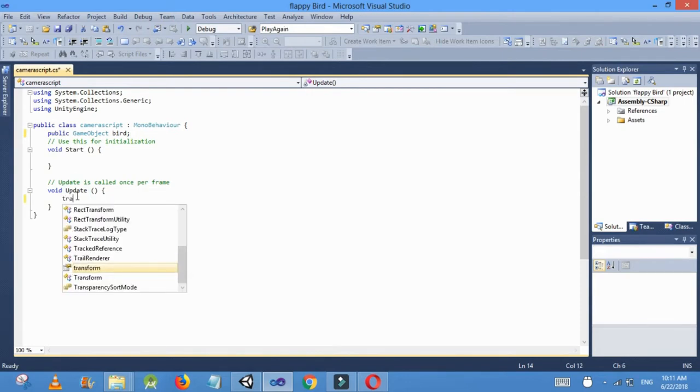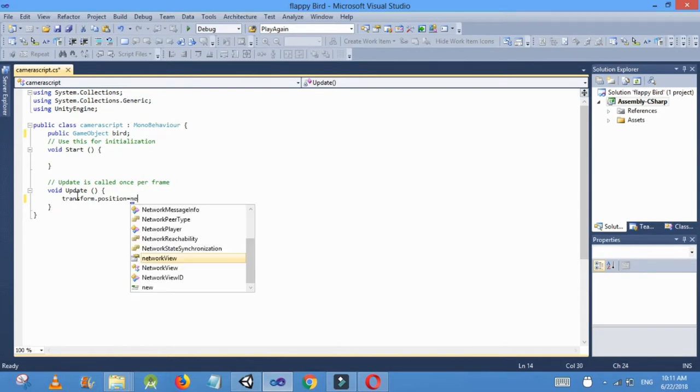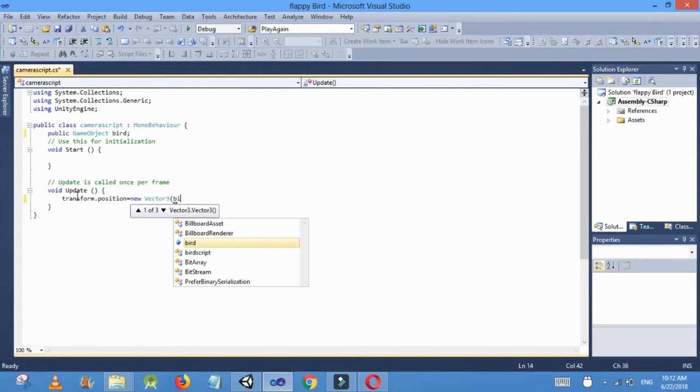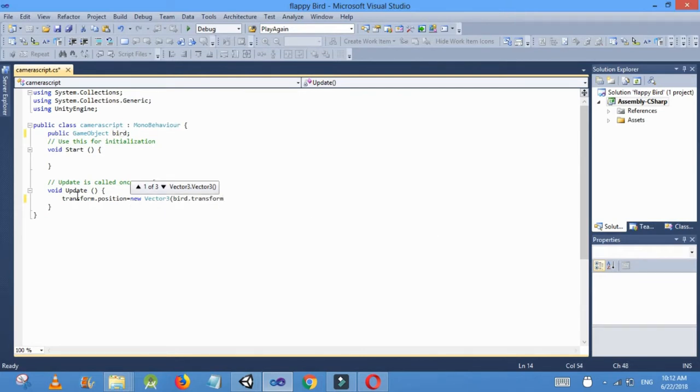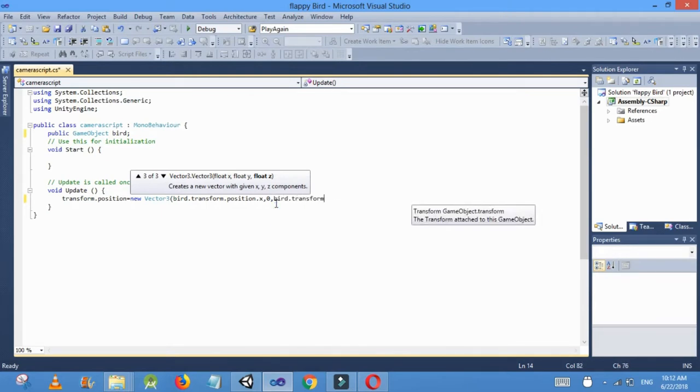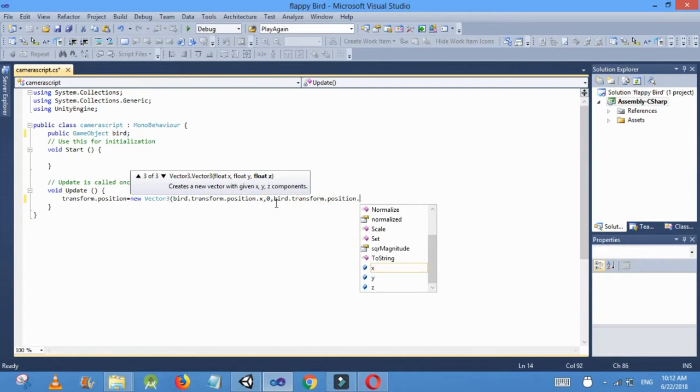And now always the position of the camera, transform.position, is equal to a new Vector3. The camera has the same position as the bird on the x-axis, so bird.transform.position.x, comma, the position of y. It will not follow the bird on the y-axis, so it will always be 0. And there is some distance between the bird and the camera on the z-axis, so bird.transform.position.z minus some value.